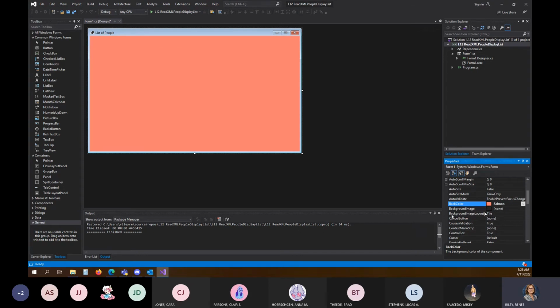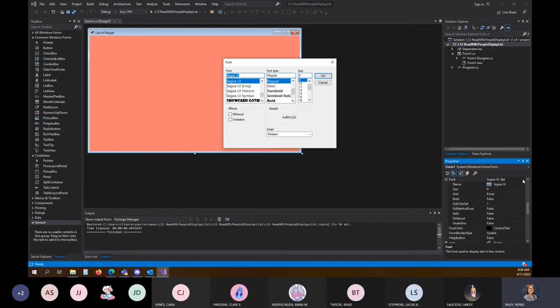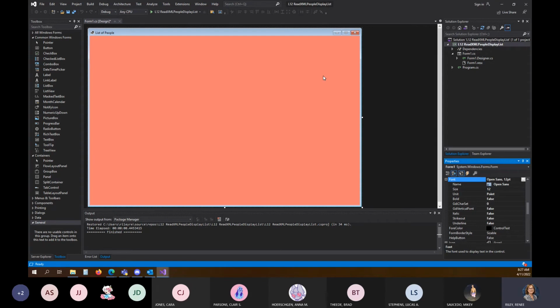I'd like to change my font property. So I'm going to expand my font and maybe click the three ellipses to bring up the font dialog box. And I'm just changing my default font here. So anything that I put on my form is going to use this font by default. I'll do it open here, and I'm going to make it about 12 points so that it's not quite so tiny. And notice that increases the size of my form.